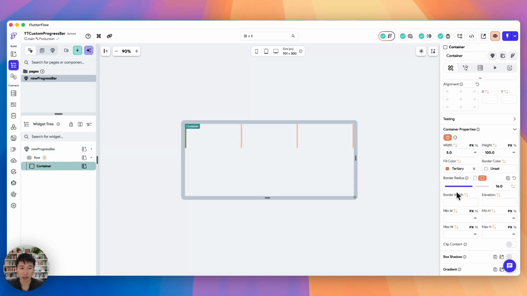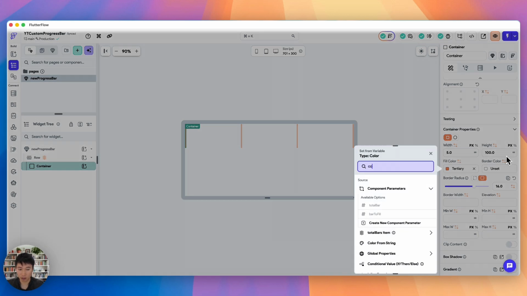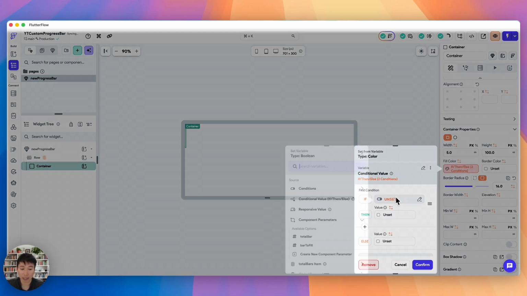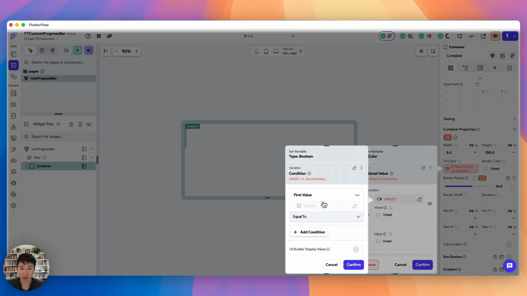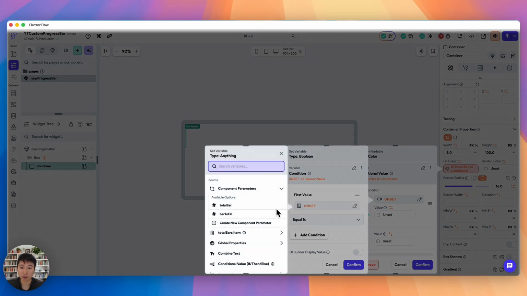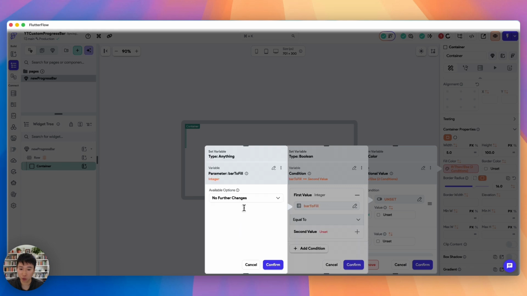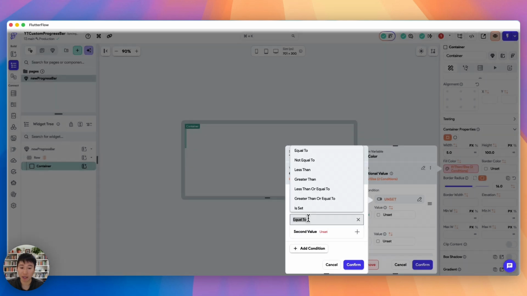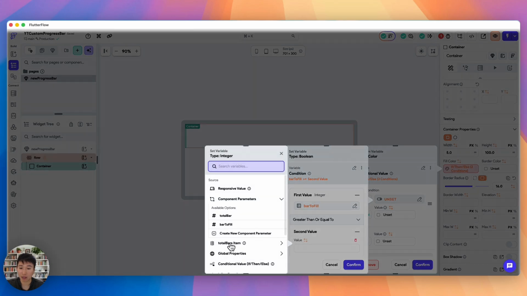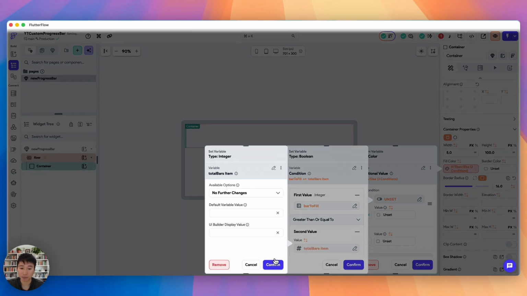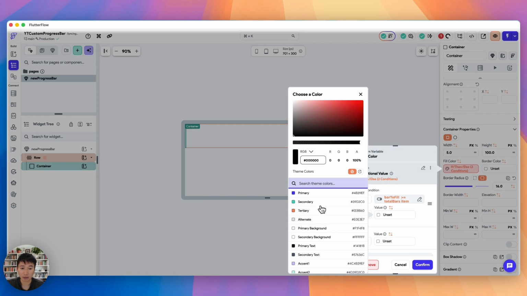Hence, the container is going to be of this condition. It's going to be a conditional value, a single condition: if the bars to fill value is still greater than or equal to the current value of the total bars item, then we make it green, else we make it orange.